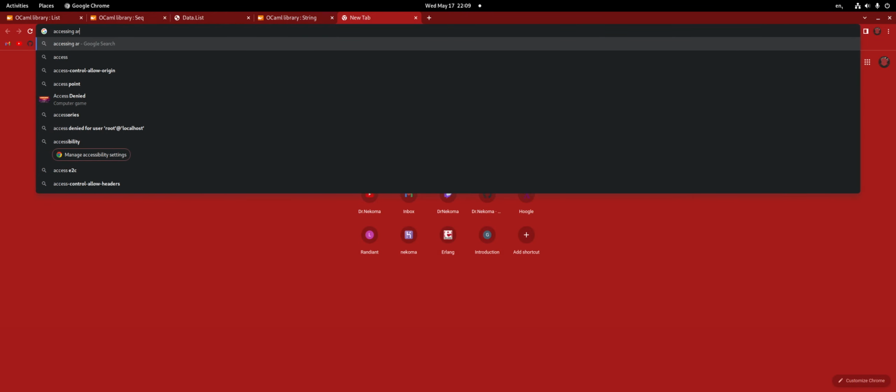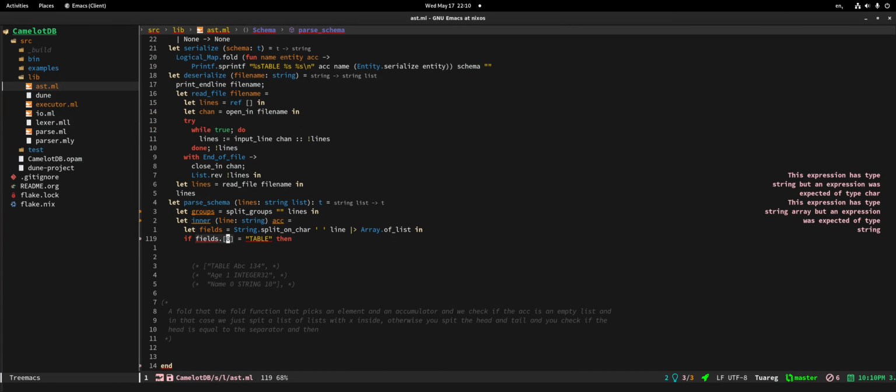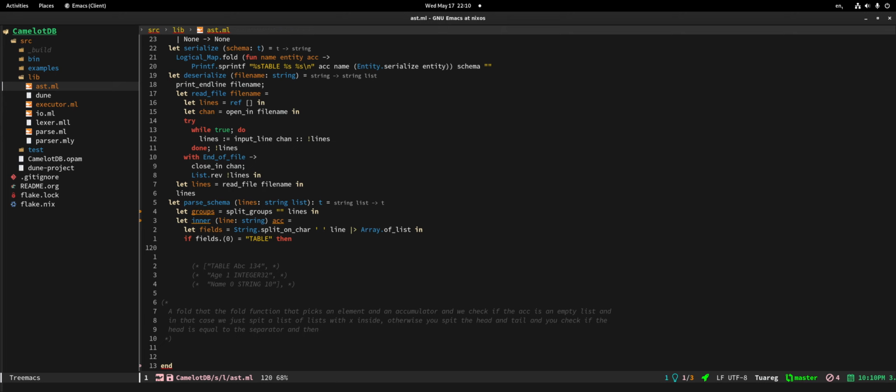So are you sure? Accessing arrays, unless F sharp is different, it is not like... what the heck? It is with parentheses? Awesome. This is very strange. I assume, okay, in F sharp it's with square brackets. Okay.